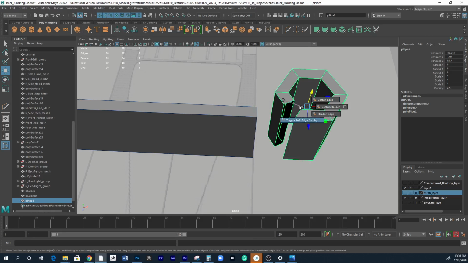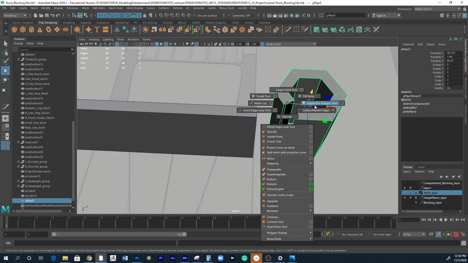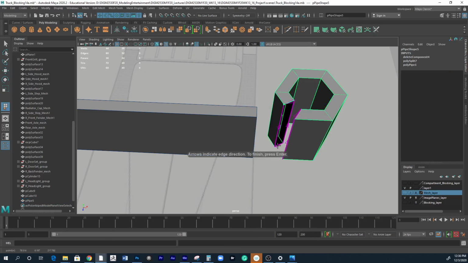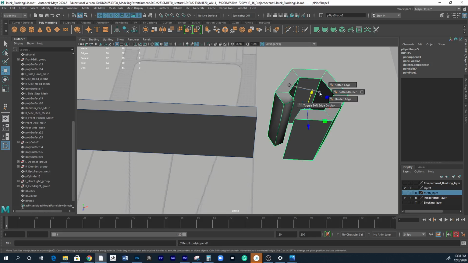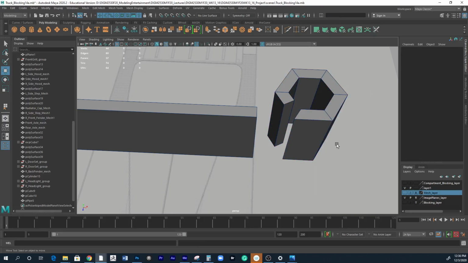You can do fill hole. No, don't do fill hole. Just use append to polygon. Append this guy together. Here we go. And ignore the edge. I think I did hard edge. Here we go. I did soft and hard by accident.